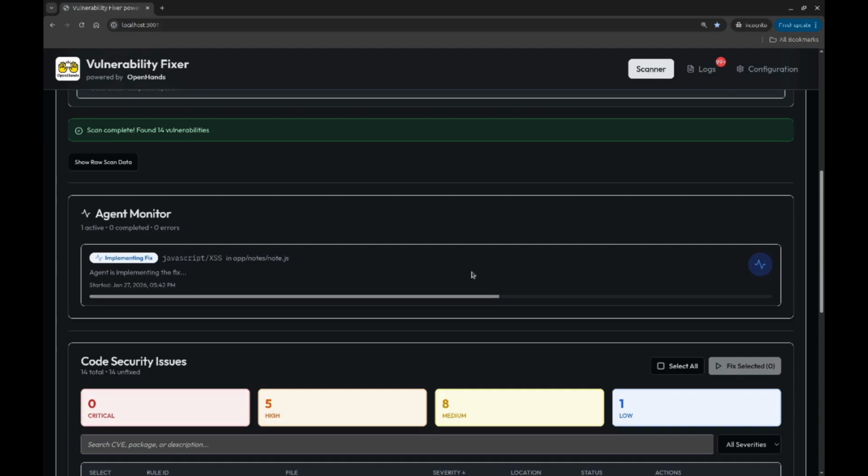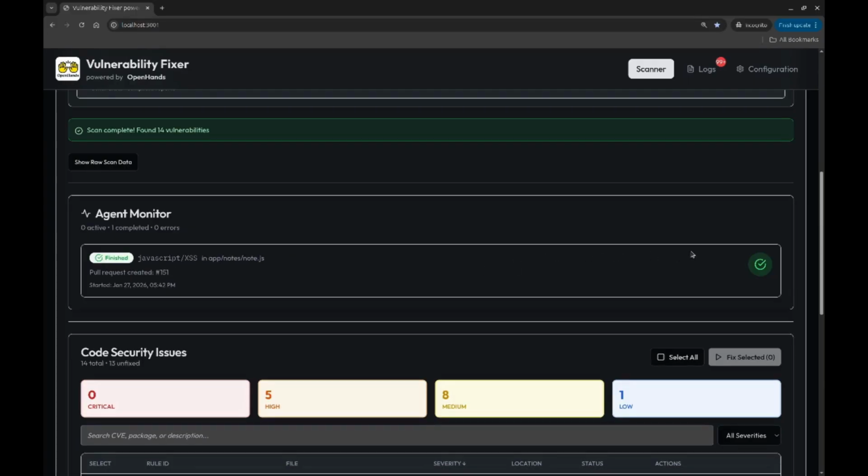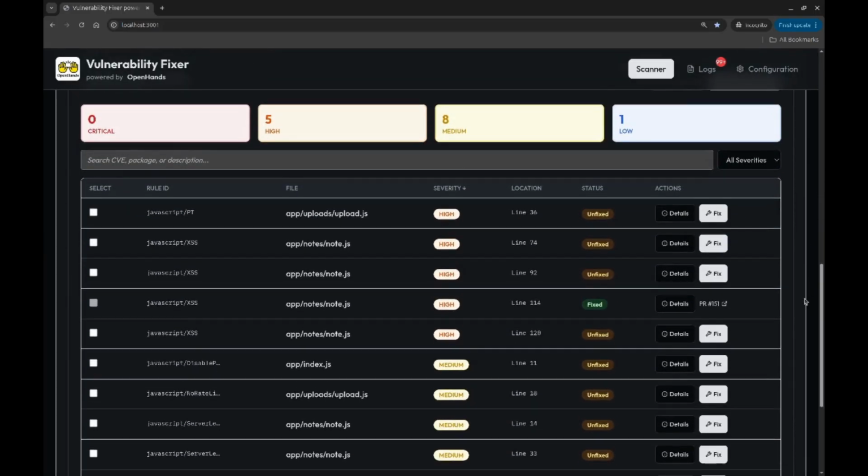will be raised. This capability works in the same way on both OpenHands Cloud and when running locally using the agent server. The CVEs have now been fixed. Scrolling back to the table, you can see a link to the newly created pull request.